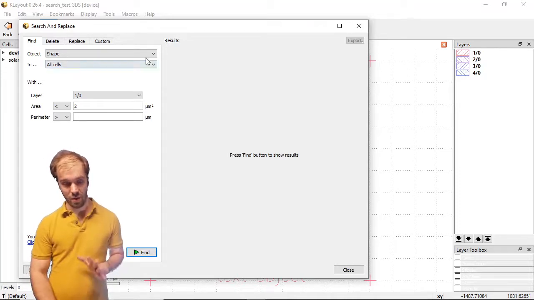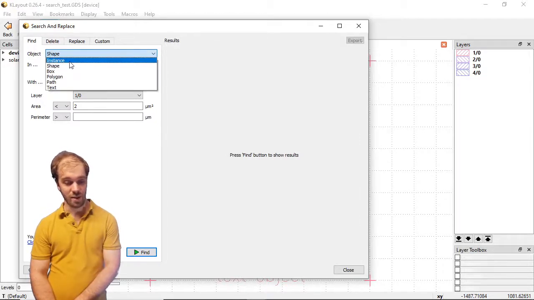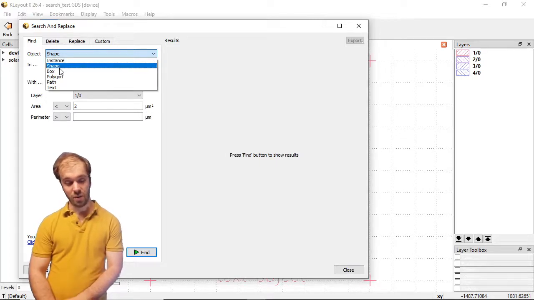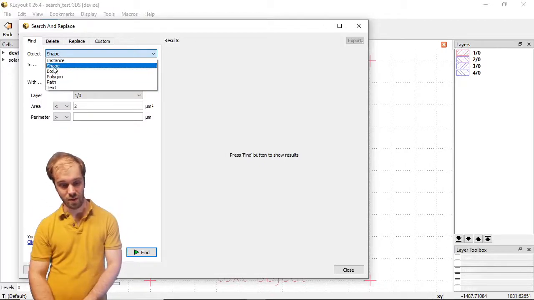on. First is Find. In this menu, we can decide what kind of objects we're looking for. If we look for an instance, we're looking for different cells in our layout. And if we look for shape, we're looking for all of the boxes, polygons, paths, and text. The shape is kind of an overarching handler for all of these other objects below. We can get more specific, or we can search for them in general.